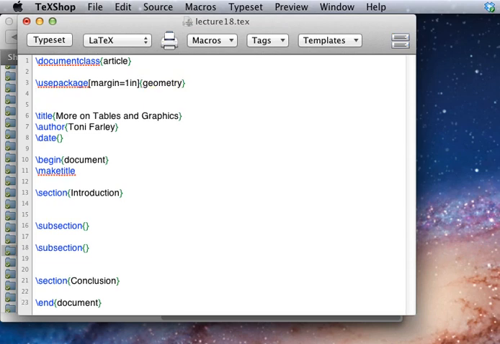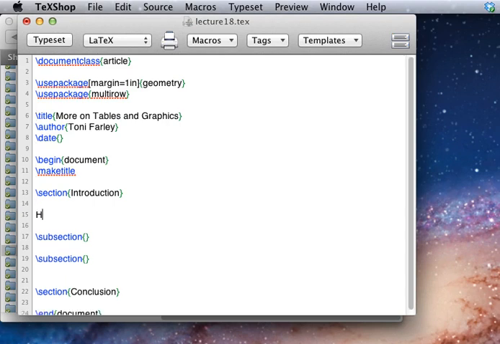The first package that we're going to use is for tables, and it's called multirow. And we'll add the packages that we need for graphics when we get to that section. So we'll start by saying here we'll look at more table and graphics formatting. And in the first subsection, we'll have more on tables.